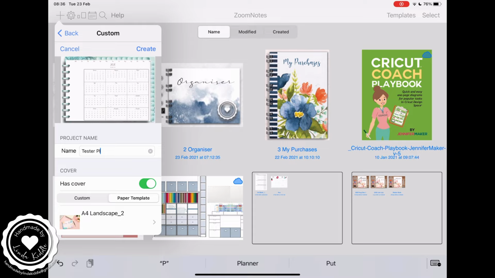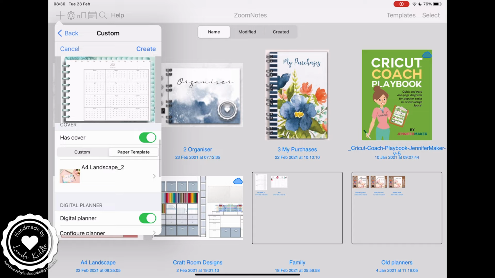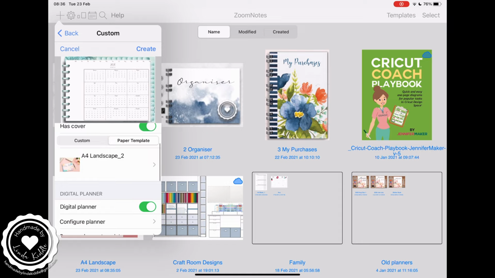Then if we scroll down to cover, I like to have a cover. We've designed one, so we may as well use it. And we've already got it in the template. So go to paper templates, tap on there and find your cover. There it is. Tap on it and that will come up automatically as the cover.